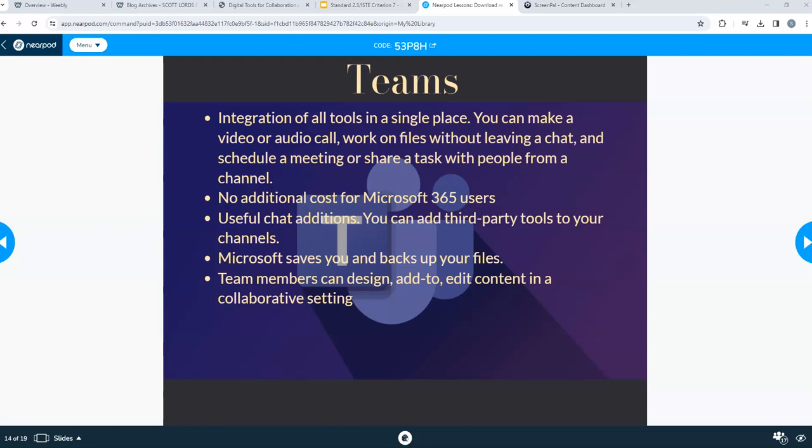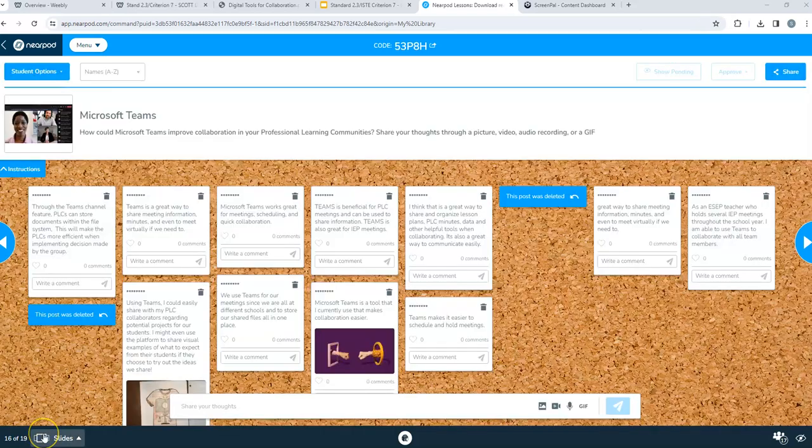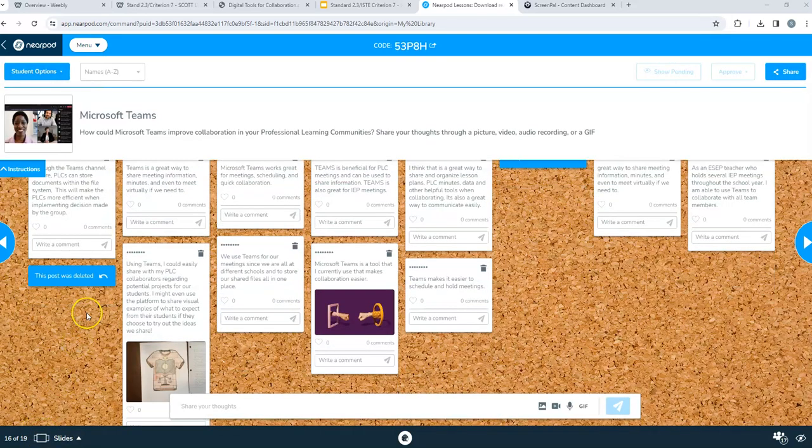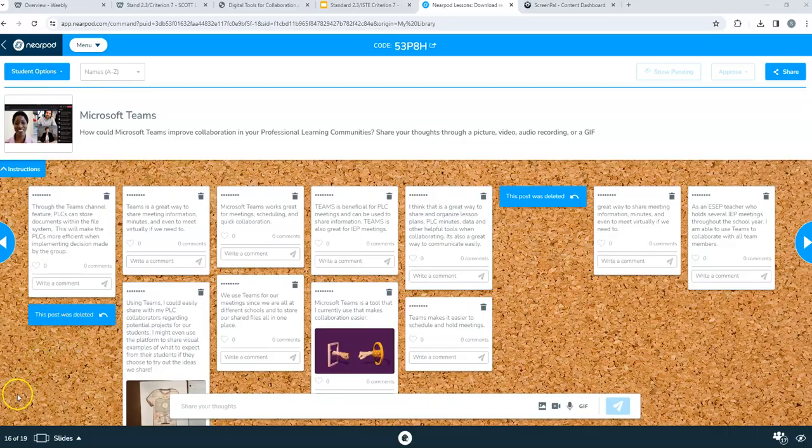The last mobile learning app that we used was Microsoft Teams. This is one where my colleagues are very used to using this already, but we talked about different settings that they could use and how this can help to increase collaboration amongst professional learning networks. Teachers then shared how they would use Microsoft Teams to improve collaboration in their PLCs.